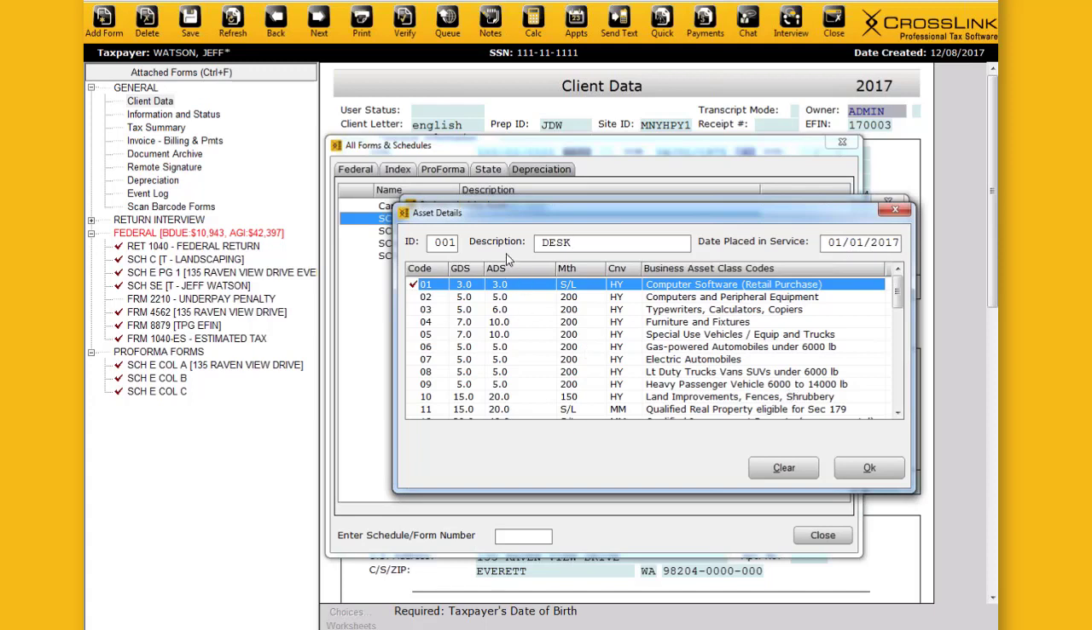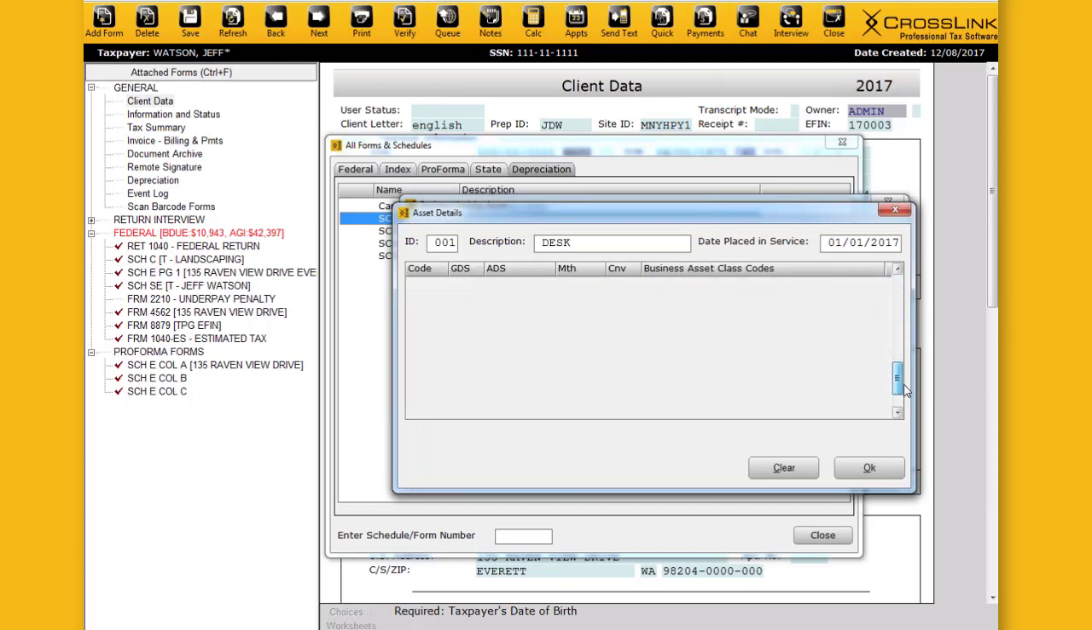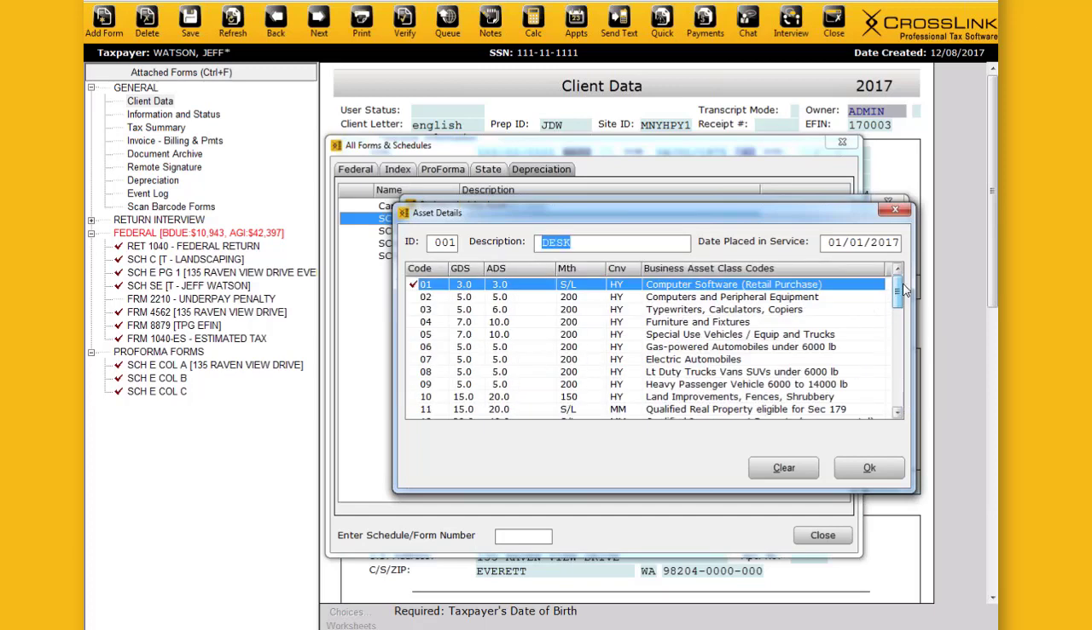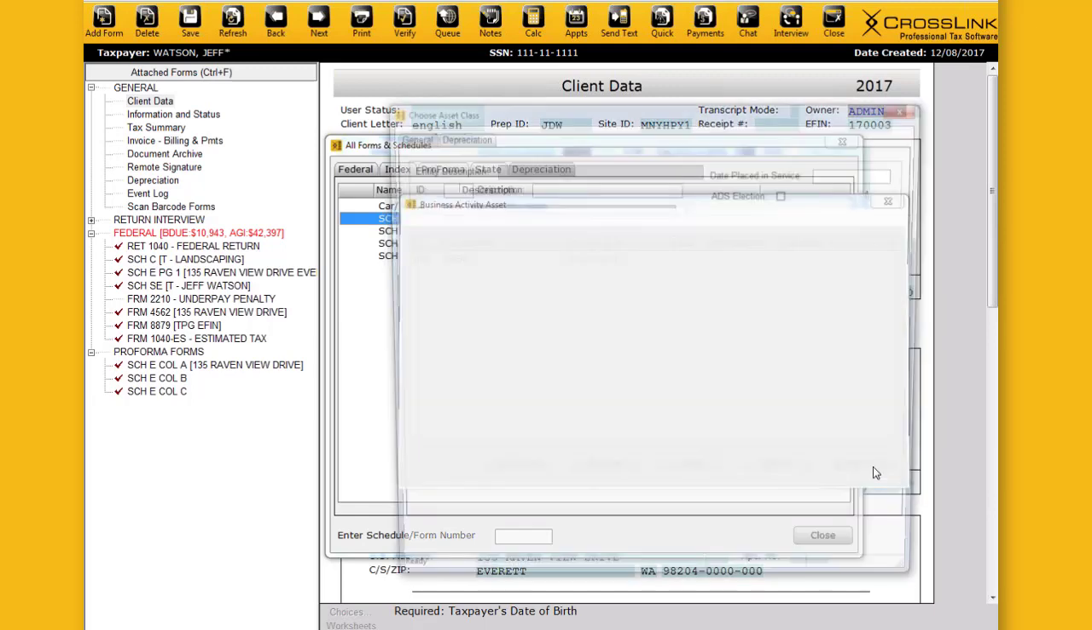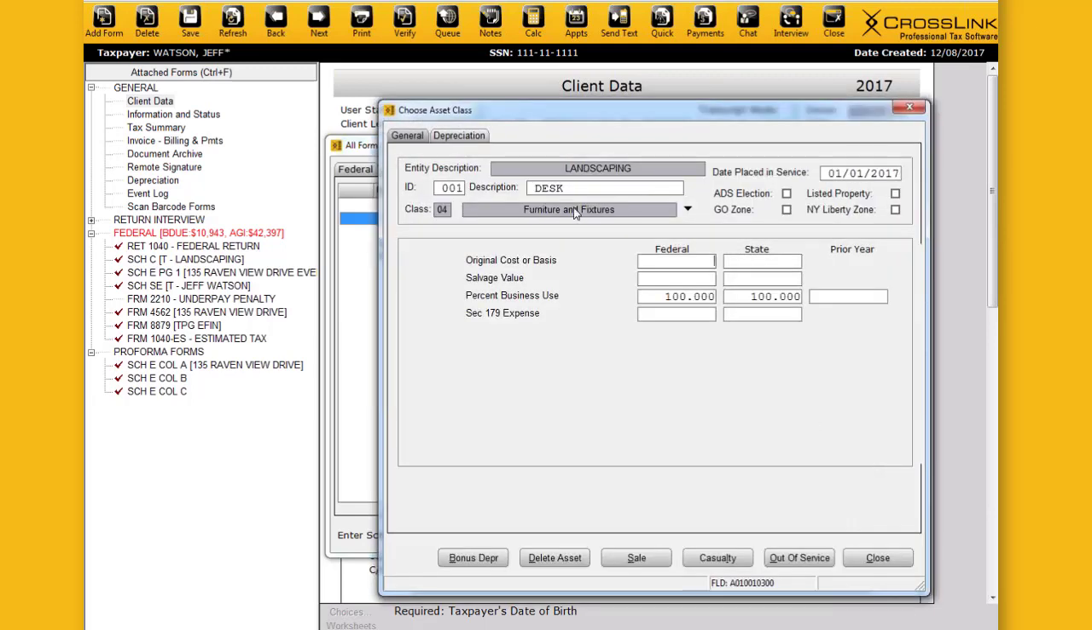I'll point that out. Once we get our description and date placed in service in there, we can choose which ones of our little IRS codes apply. And it looks like it's going to be furniture and fixture for this one. So I'll double click on it, or you can click OK. And here we are. So we have our furniture and fixture code in here, our desk description, our date placed in service.